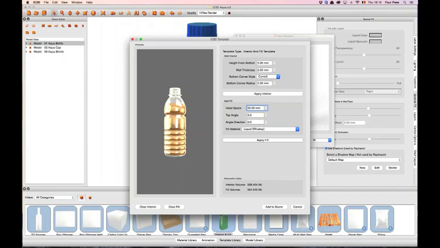You can define the wall thickness. You can define whether the bottom will be curved and what is the radius of that curve. With the fill, you have here the same idea where you define the head space. So this is basically the space between the top of the bottle and the actual filling. And then if you would want, you can give that also an angle. So if you would have a tilted bottle, that would give you the right effect right there.